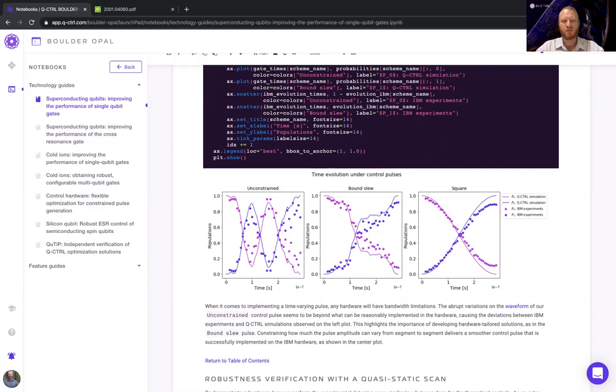The bound-slew pulse also appears to be implemented quite well, and you can see that the final state is comparable to the square case. The unconstrained pulse, on the other hand, does not appear to be implemented correctly, and we can see at the end there is a significant divergence in the final state that is measured on the device compared to the simulation. This shows that by taking into account real physical constraints like a bound slew, Q-Control's package can create pulses that are better suited when implemented on real hardware.